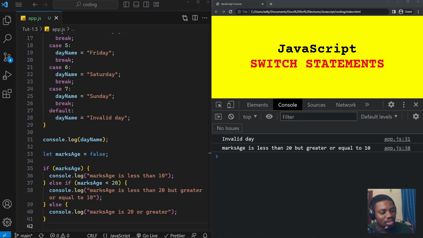All right, that's it for switch statements in JavaScript and everything you need to know about them.